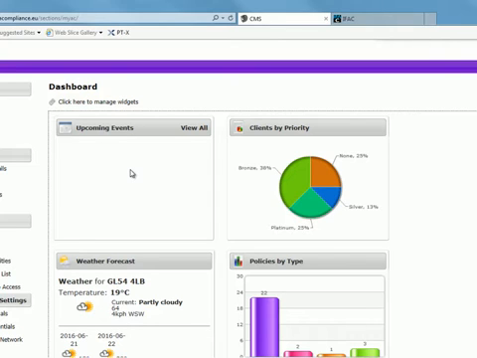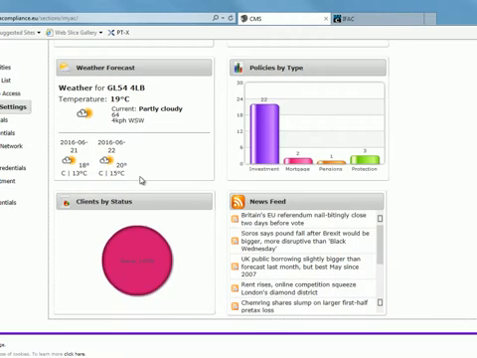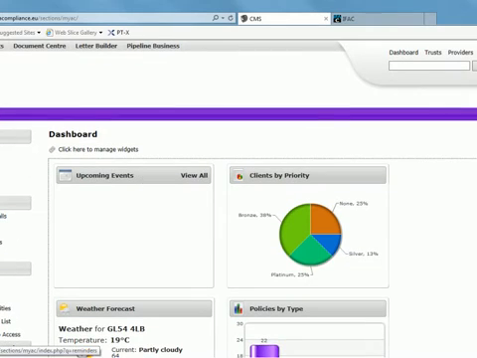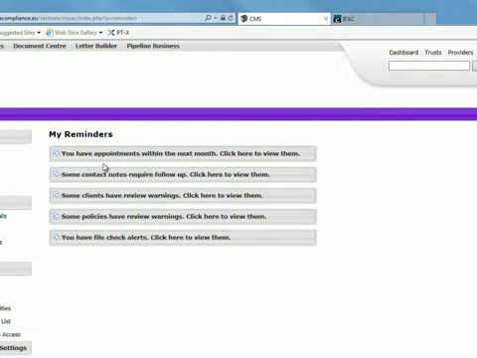We will see later on, when we enter client details, how you can set callback events so that when you first log into the dashboard, you'll see information about clients that need follow-up calls or policies that need renewals. There's also a My Reminders tab, which will give you slightly more detail and give you the opportunity to drill down into those reminders and find the information in more detail.